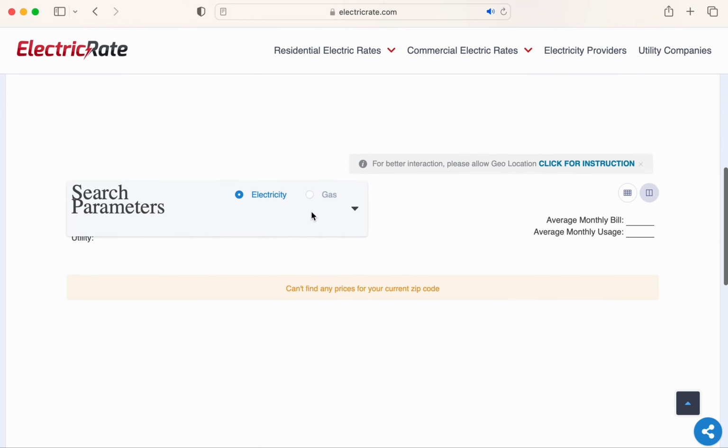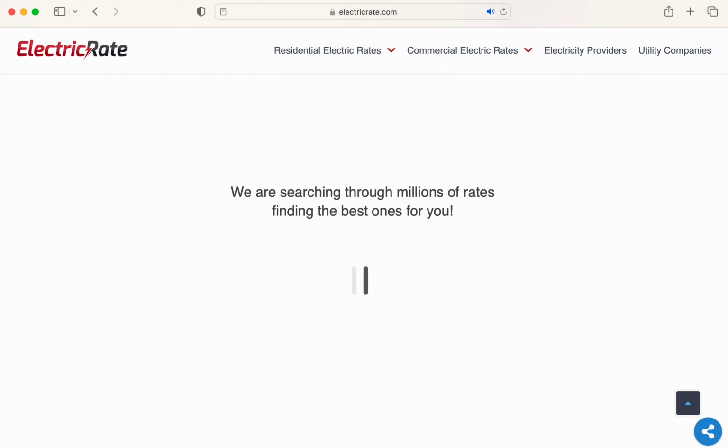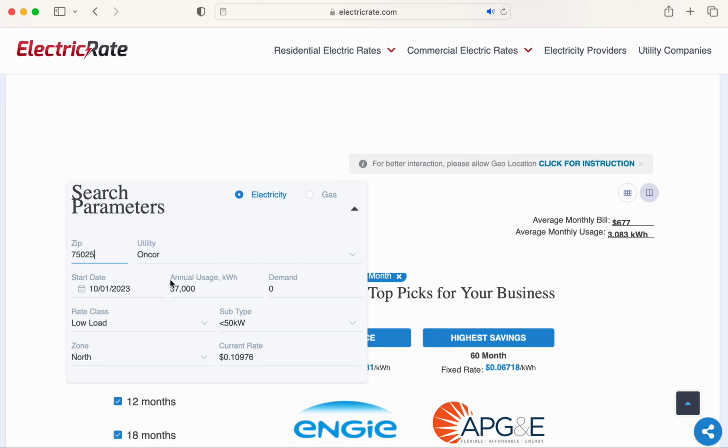You'll see the search parameters. Click on the little arrow, type in your zip code. So we're going to use a zip code in North Dallas in Plano, Texas. And just by putting in that zip code, it's going to start the search engine query. It's going to start getting different rate offers from dozens of suppliers, and it's going to pull up dozens and dozens of rates.